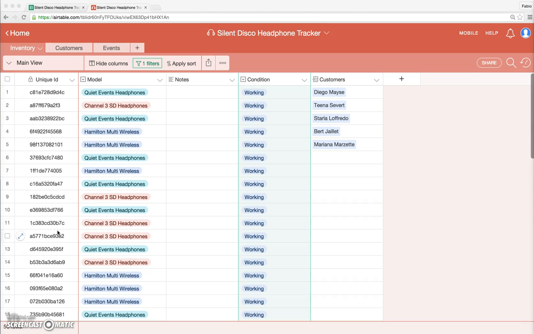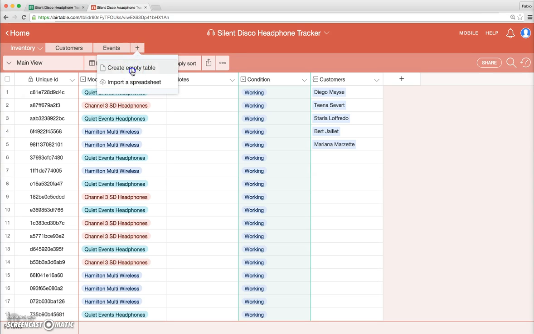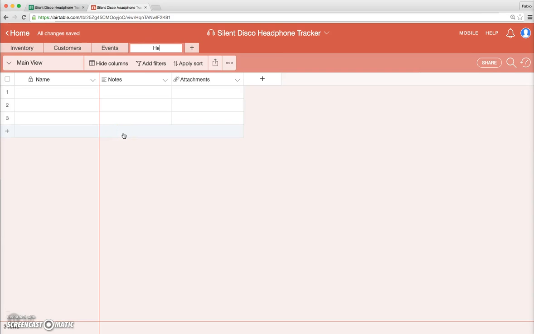Now, another really great thing about Airtable is just how flexible it is, and how much you can continue to evolve whatever workflow you have. Let's say now you also want to keep track of all the different headphone models that you own, how much they cost, maybe a photo of them so that a new employee that joins your company who doesn't know how to recognize the different headphones can figure that out.